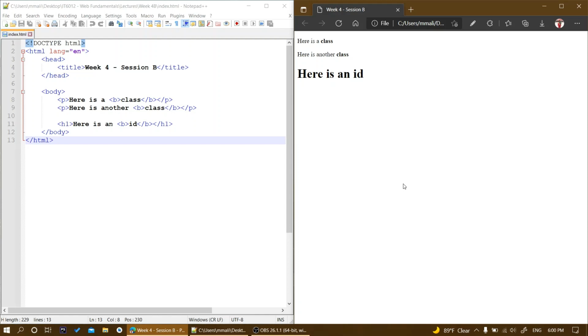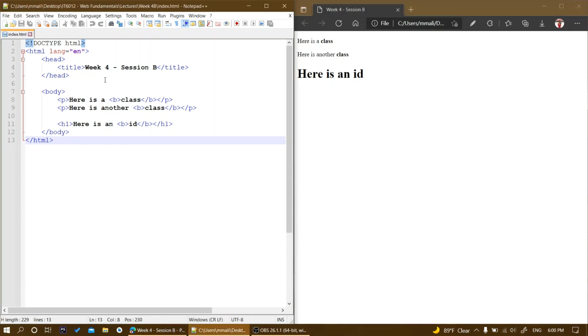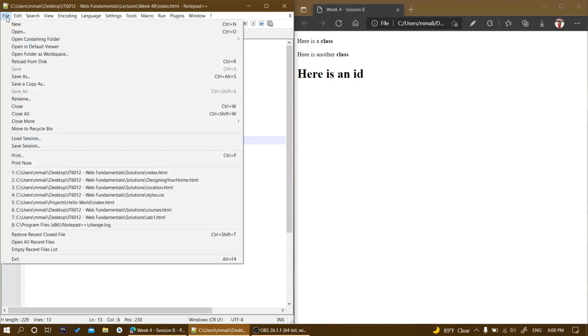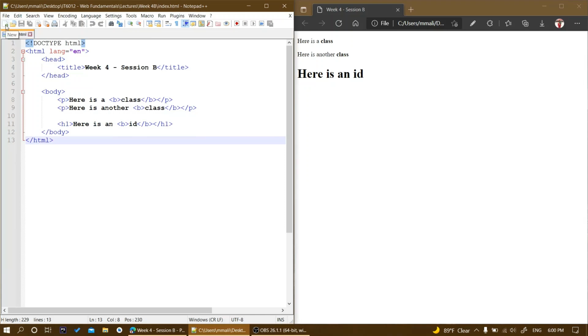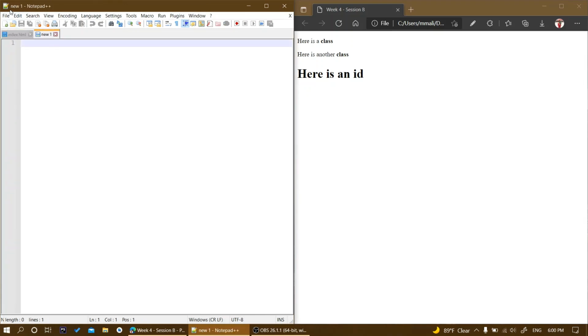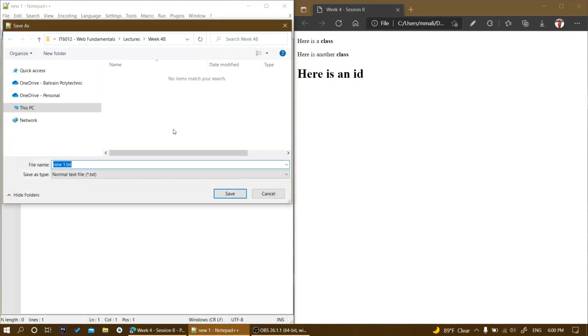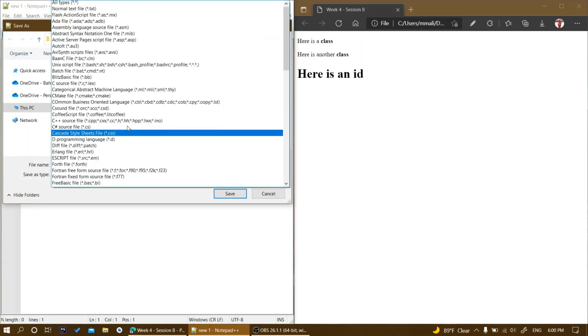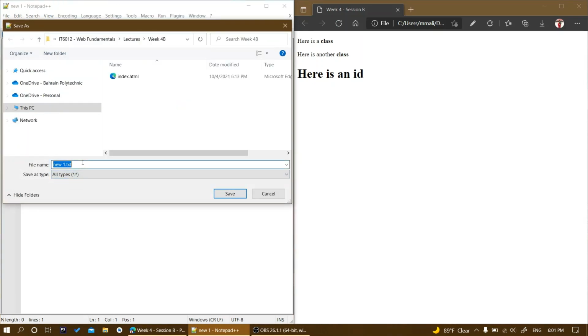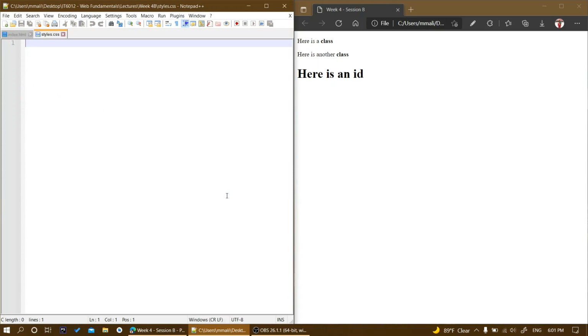We'll start with the difference between class and ID. But before that, let me create the CSS file. I'll just go to File, or you can just click the new icon here, and then save this file as a CSS file. I'll name it styles. You can name it anything, just remember the name. So styles.css, and it's in the same folder where I have my index.html, and I'll save it.